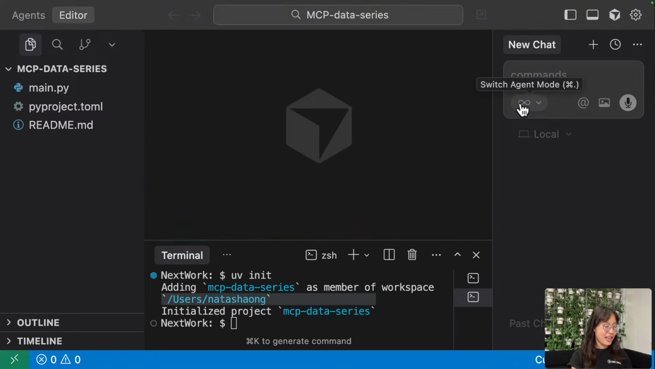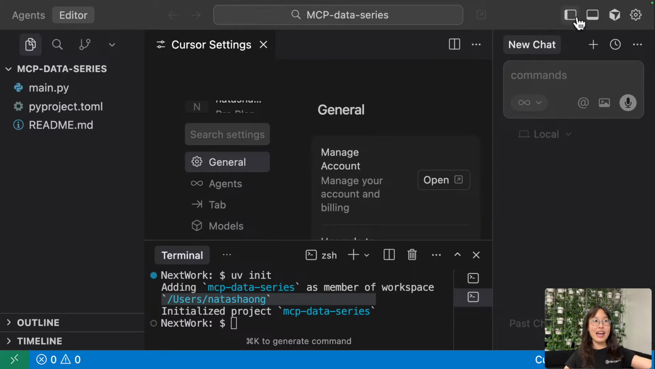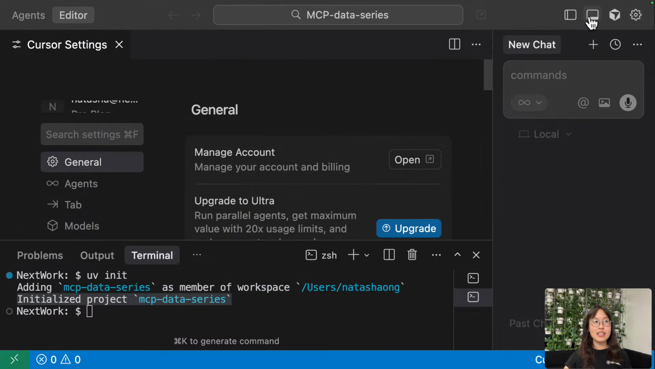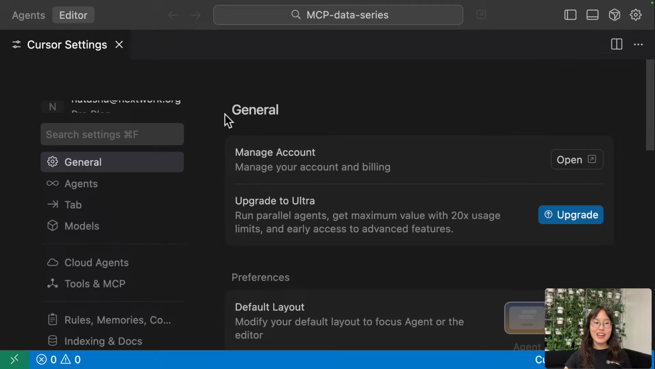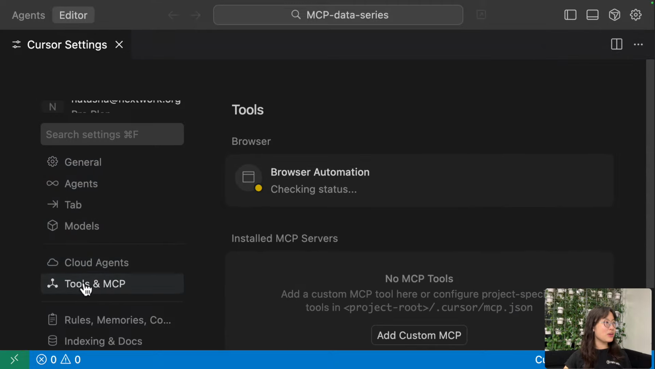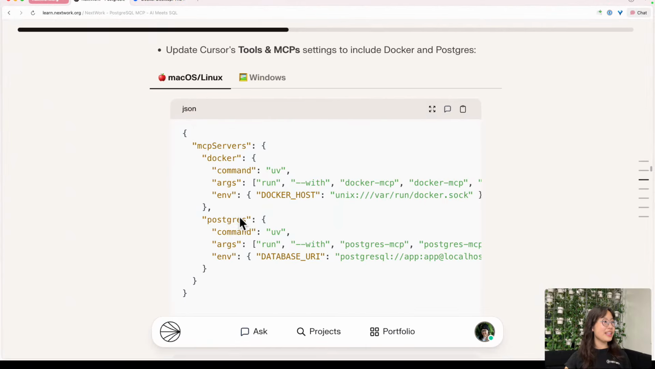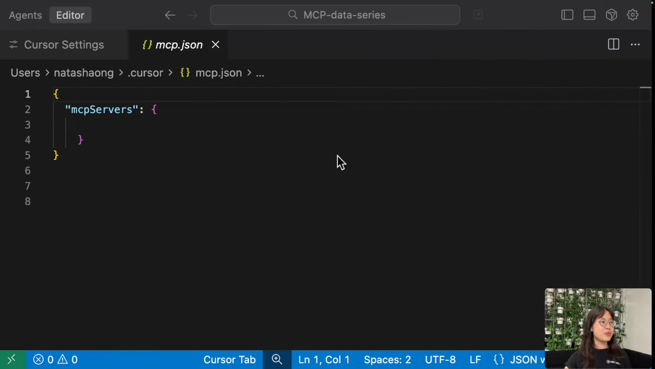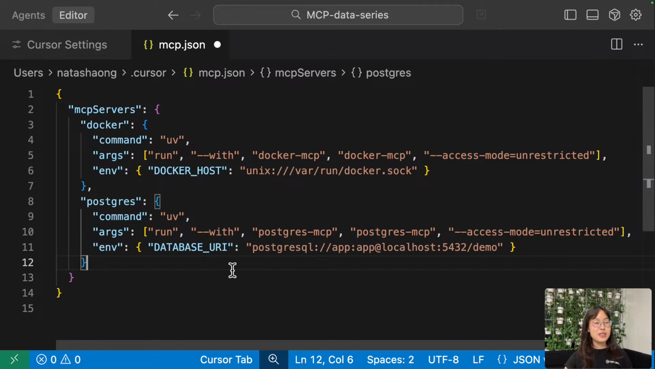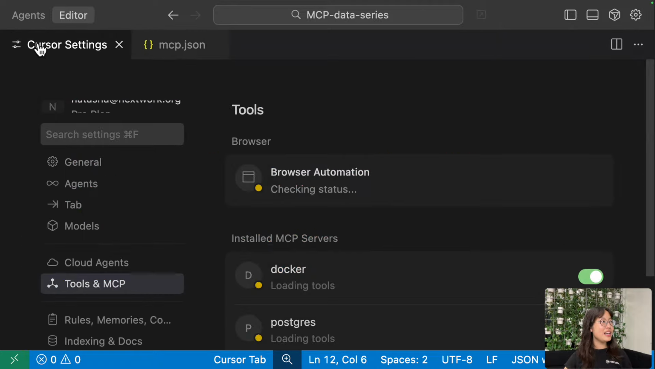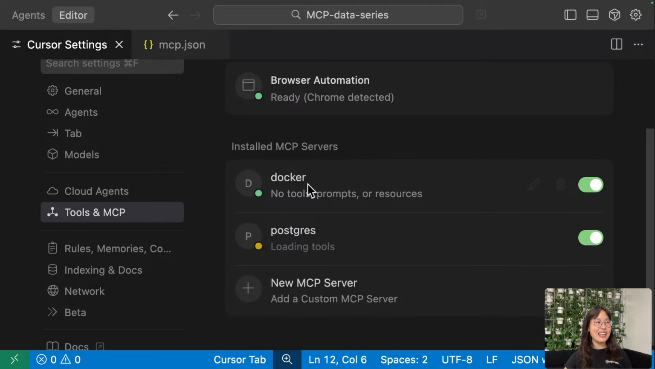Let's go ahead and open up our settings, which you can find here. And you can always hide away these other panels by clicking on these other buttons here. There you go, hidden away. And let's select Tools and MCP to add those MCP servers. Now, you can just click copy and paste them straight away like this. And don't forget to save your file. Save it, check your Cursor settings page again, and look at that. The installed MCP servers are already showing up here. We've got the Docker MCP. We've also got the Postgres MCP.